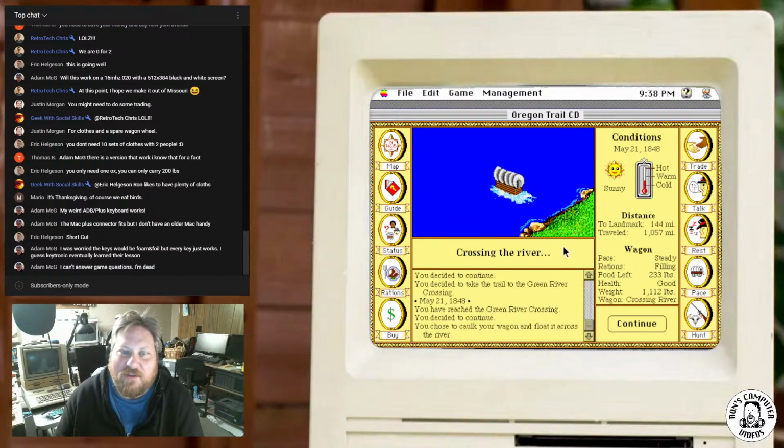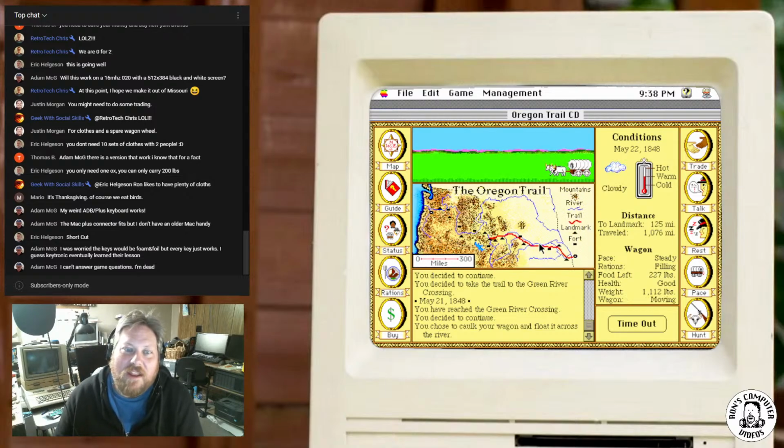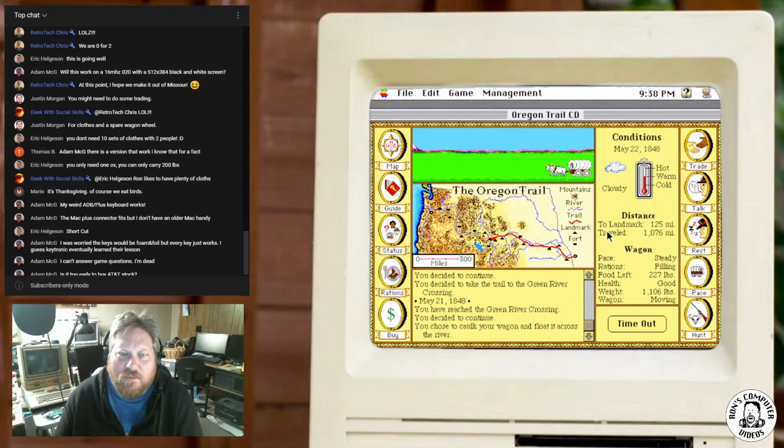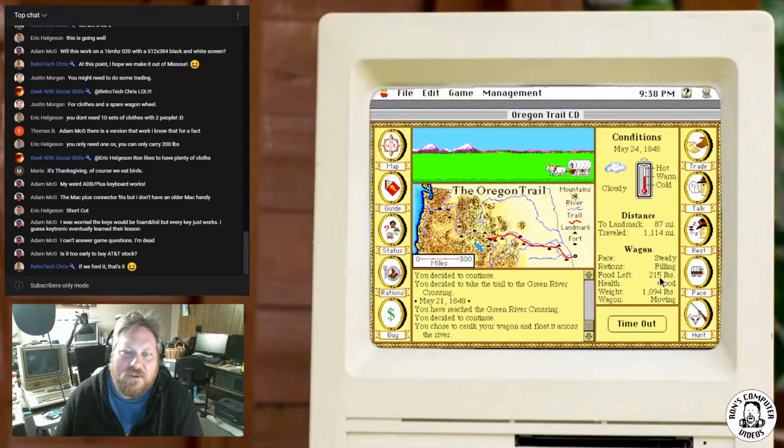Let's try it again. Let's see who dies this time. No one. That's great news. Okay. Safely made it across the river. I guess it makes sense to read the depth of the river before you just try to ford it. Okay, let's, we have 215 pounds of food left.